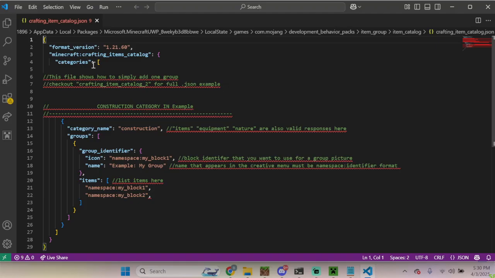So now that we're in here, you can see that I've got a bunch of green comments here from the Shark, and the rest of it is just basically a simple layout. Basically, it says the format version is 1.21.6. So if you're putting this in your existing pack, you might need to change your minimum pack version to 1.21.6, but for you guys using our template here, you don't have to worry about that. So this shows how to simply add one item group, basically is what it is, and then this tells you that the other one will give you a more full example.